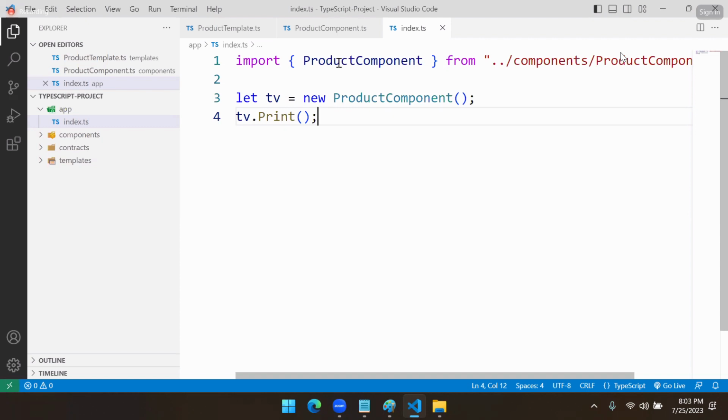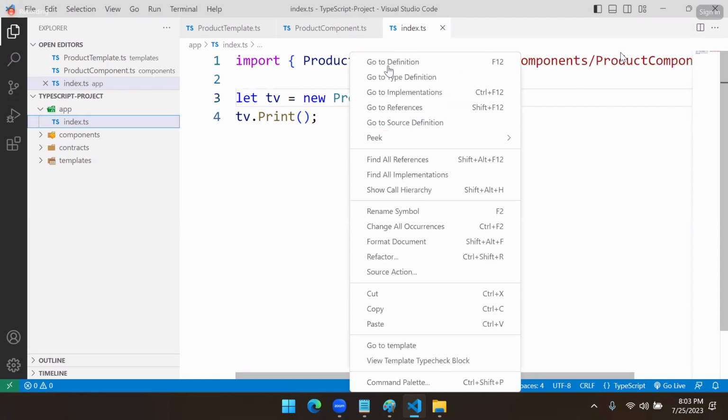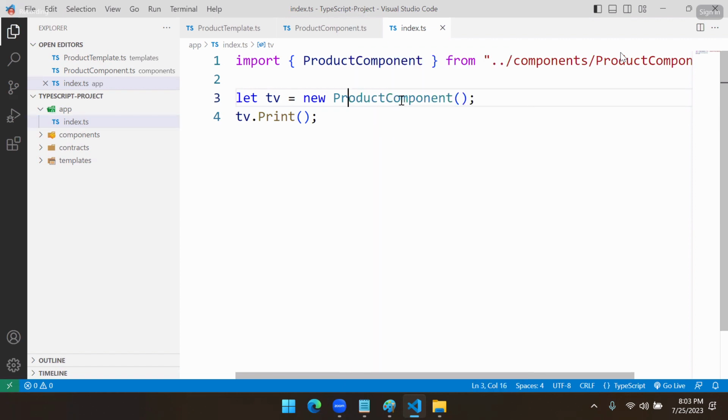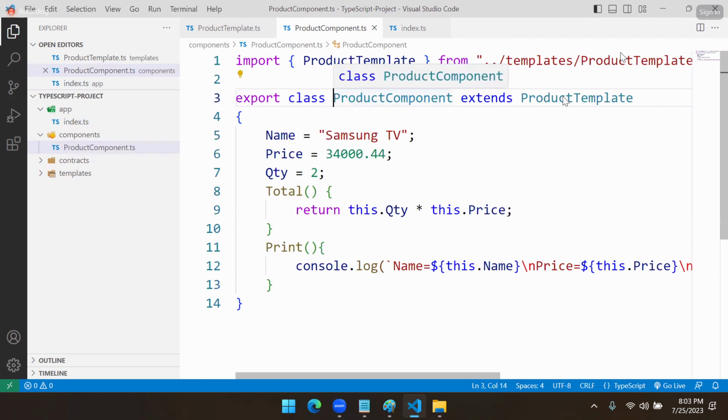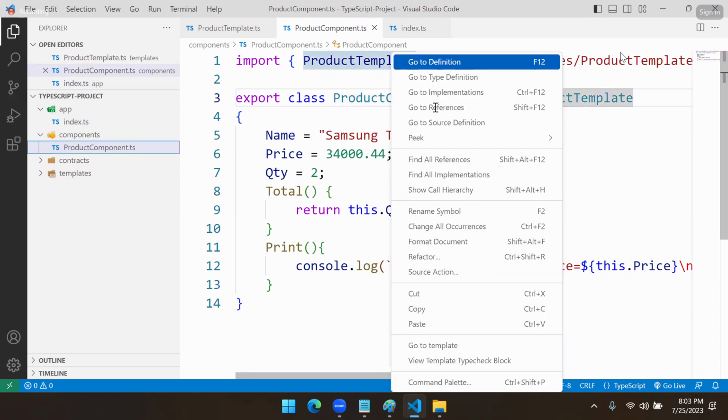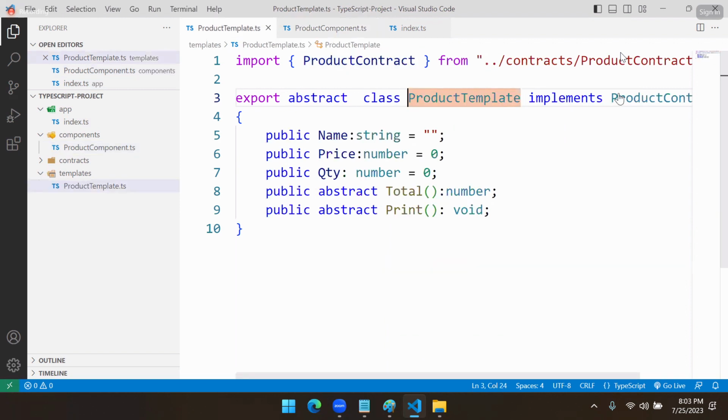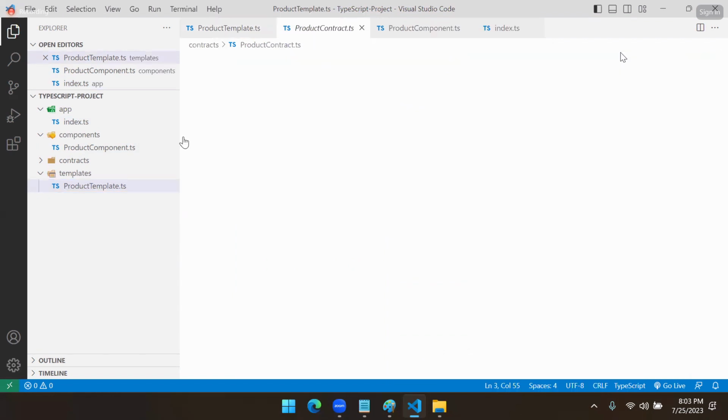Usually, as I showed you now, you can right click and select view the source where it is coming from. So you right click and say go to definition. It will take you to the definition of that particular component. Component is coming from where? Template. Right click, go to definition. It gets the template. Template is using this contract. Go to definition. Contract is this. That is the hierarchy.